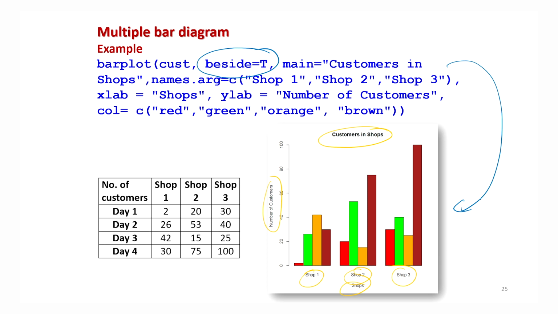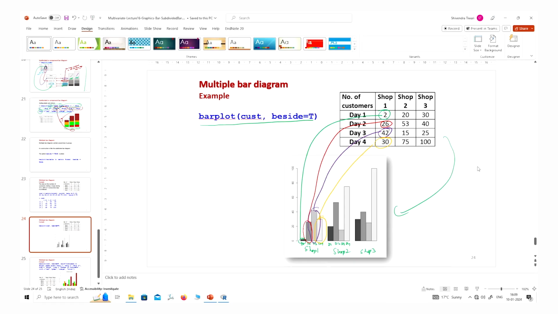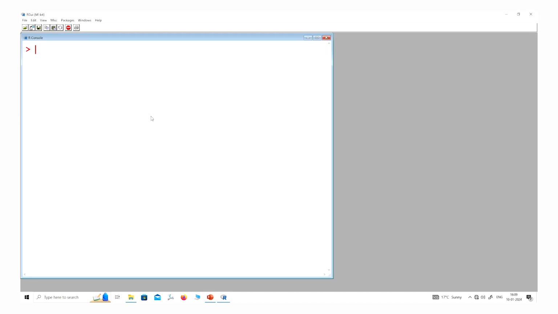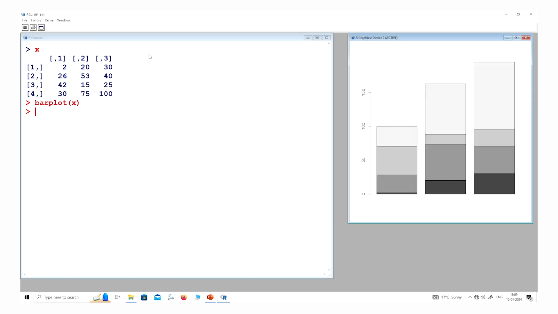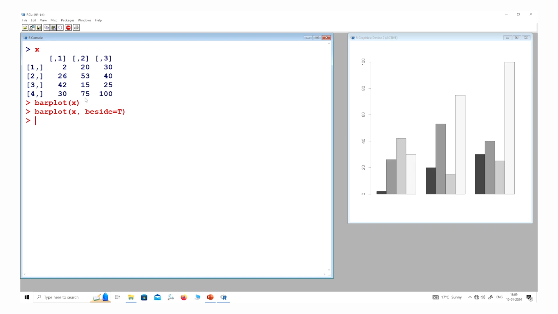So you can see it is not difficult at all. Let me show you this graphic on the R console. If you try to see, bar plot X, this X is this matrix, and then if I do bar plot X, this will give me a bar plot like this. But if I add the command beside is equal to true, then you can see it is coming like this.